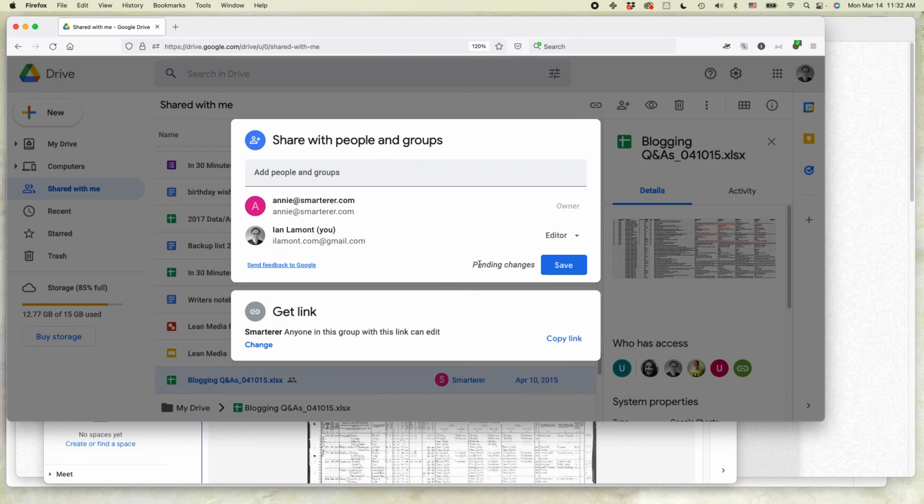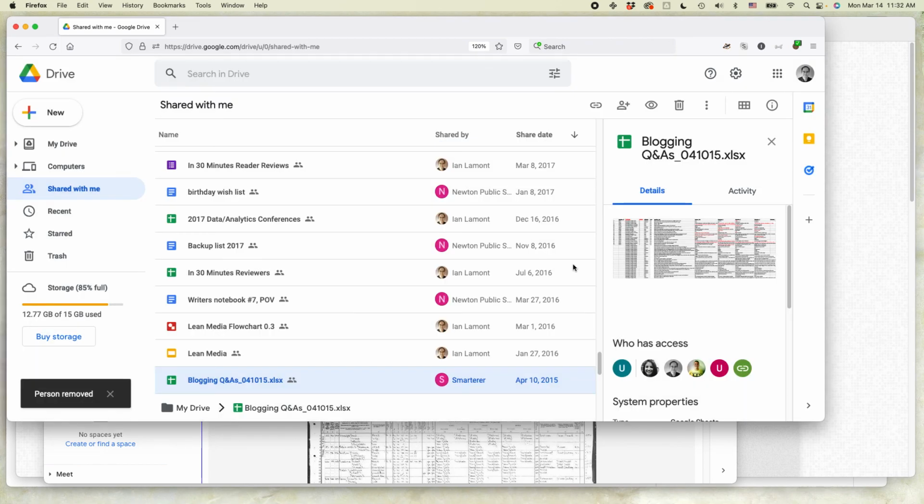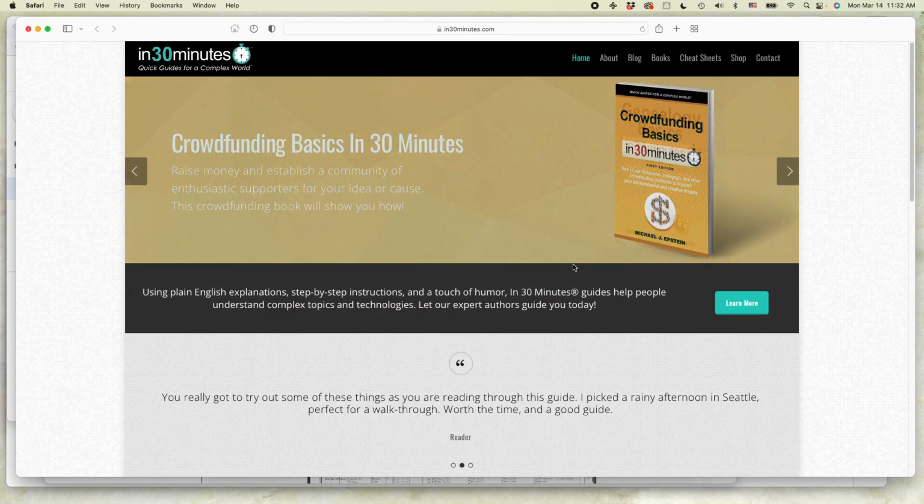He's gone, but you can see that it says Pending Changes. So what you need to do is click Save in order to confirm that you want Larry removed. And then it's done.